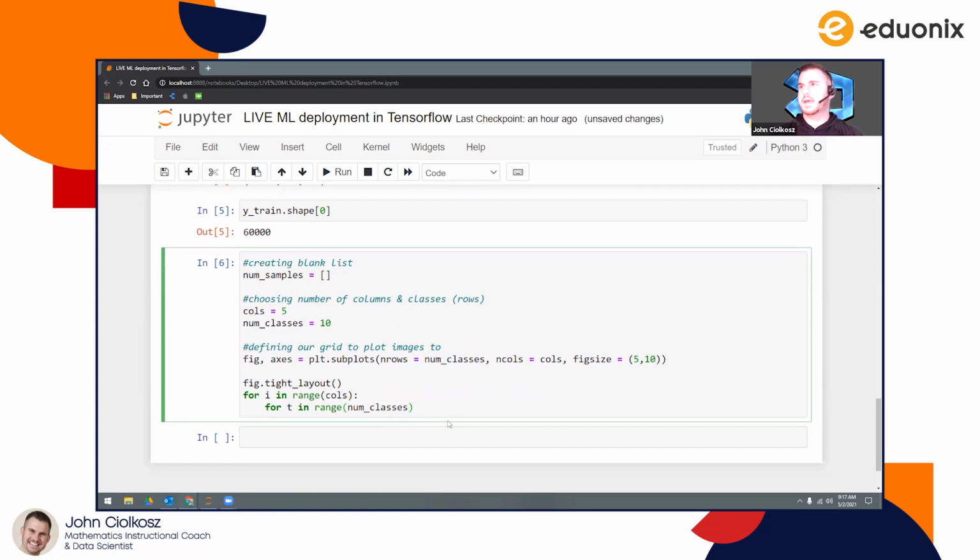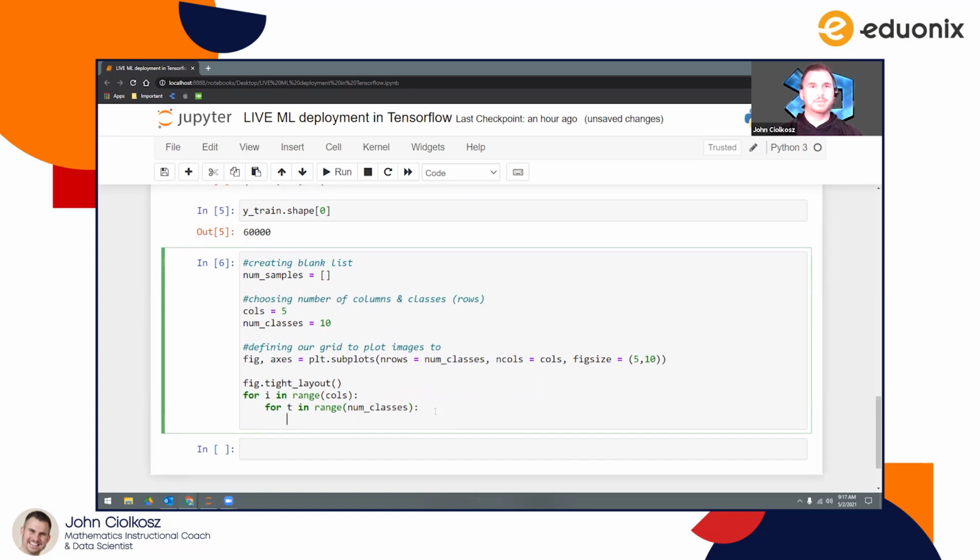I know this one's a bit lengthy. It makes a really cool visualization that we'll be talking through in a minute.